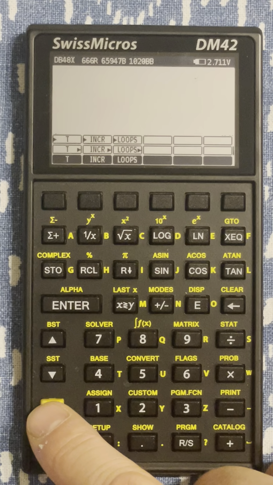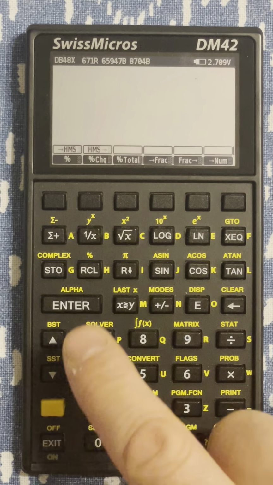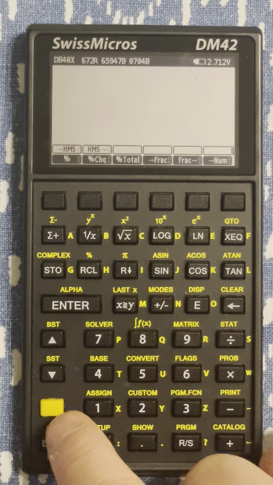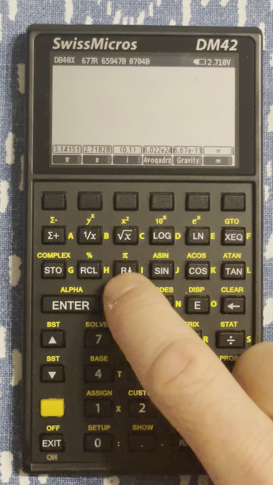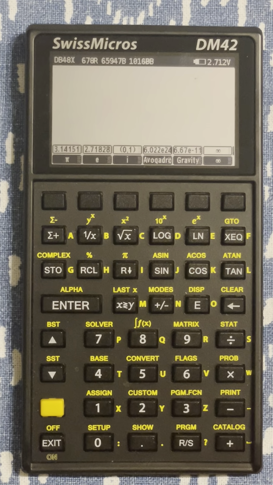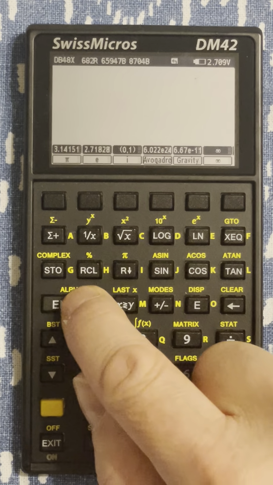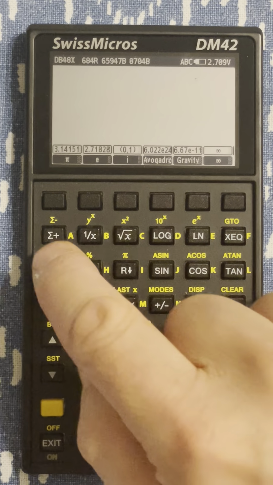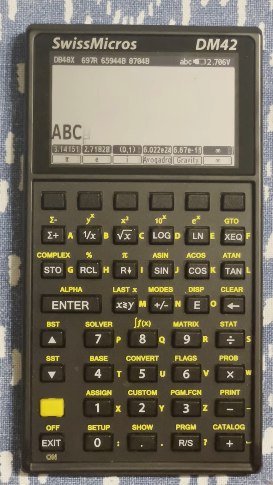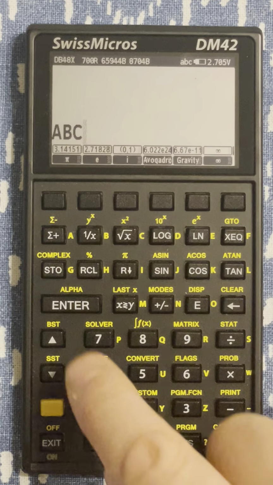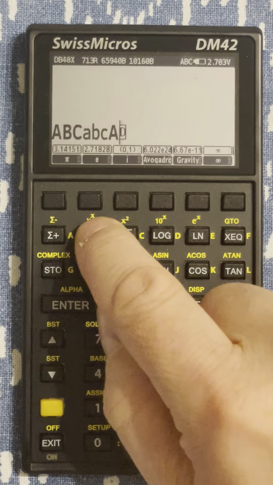What other interesting keys do we have? So we have fraction related things with the percent menu. We have constants with a menu brought up by the pi key. We have alphabetic mode with alpha. So I can enter letters, and Shift Alpha like this will bring me to lowercase. So I can enter lowercase letters, and that's a toggle.